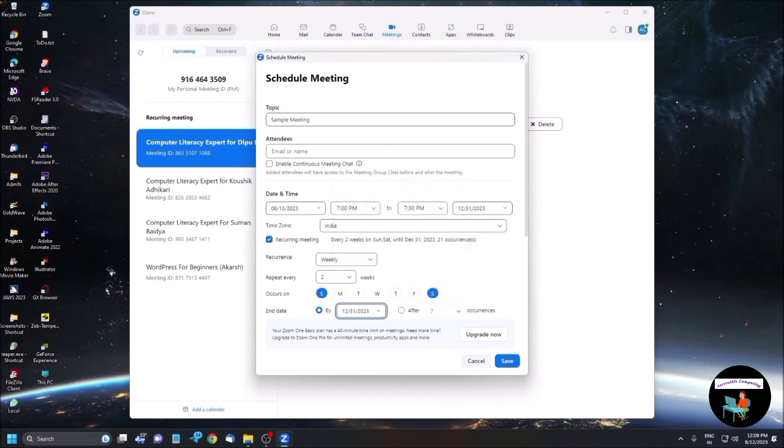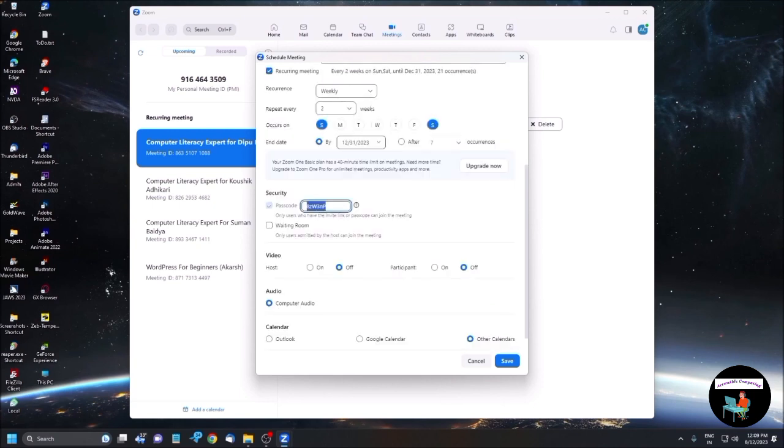End date grouping, date picker combo box. Security, passcode edit selected, end date grouping, date picker combo box. 12/31/2023, collapsed. Okay, so this is the end date. Next, security, passcode edit selected. Now the similar options are there for the passcode. I'm not talking about that.